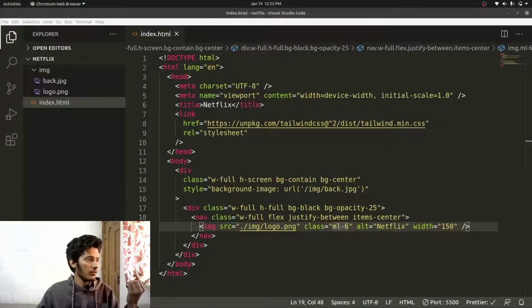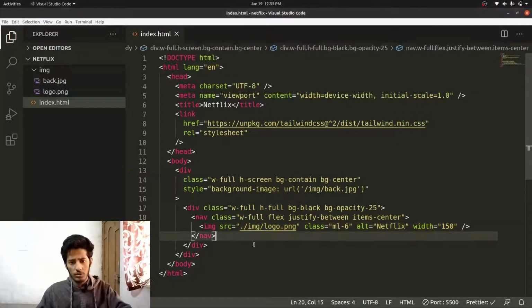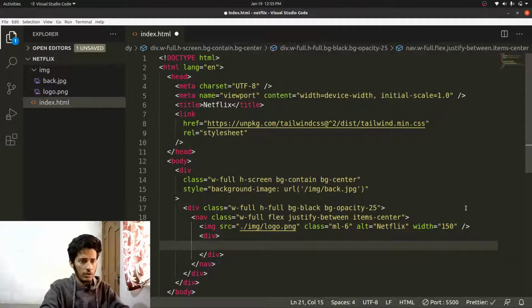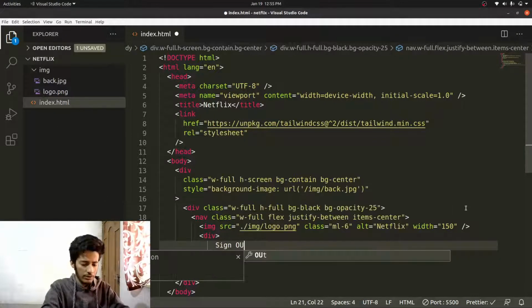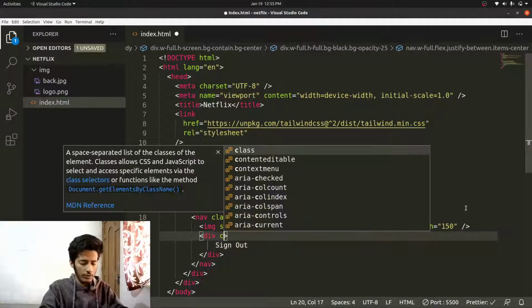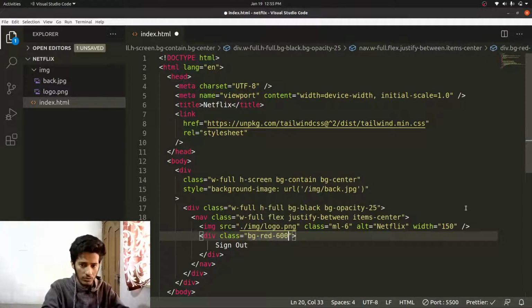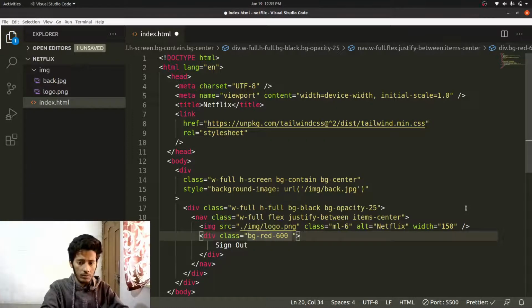The next thing we have to do is make the sign up button. So let's make that. Let's call it a div, with the text sign up. The next thing we'll do is specify the class, and we'll give bg red, something dark like 600, and text white.